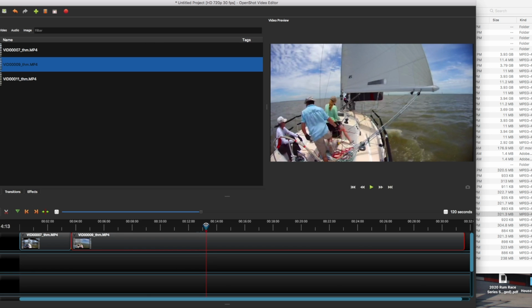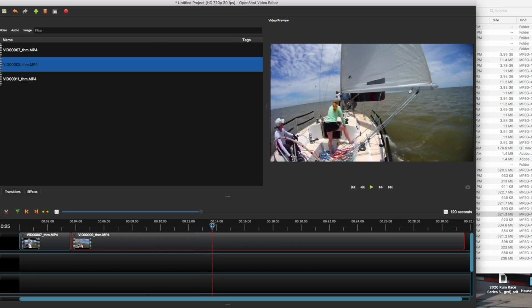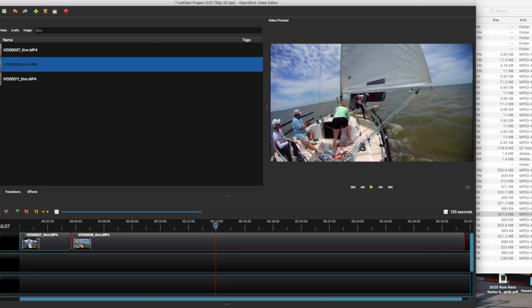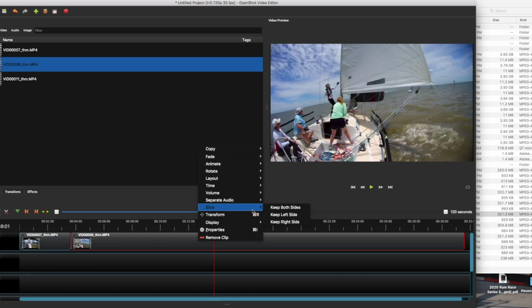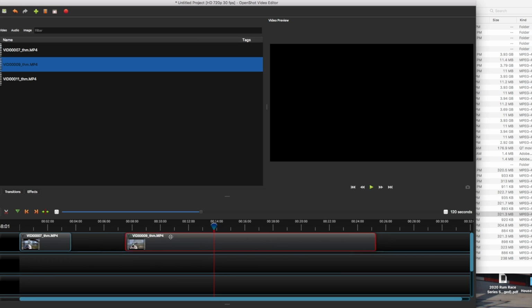You can already see the thing here as I go along. And now we're getting kind of close to it. So let's slice this here. And I want to keep the right side. So move it back to there.